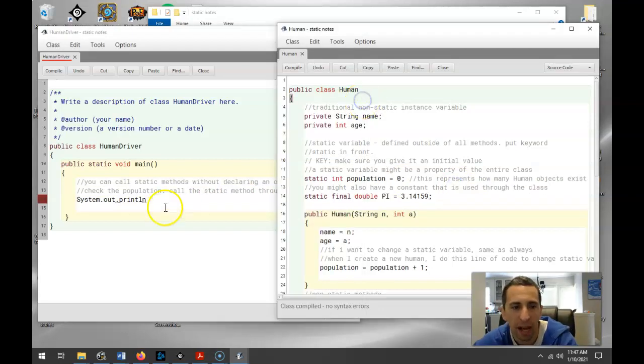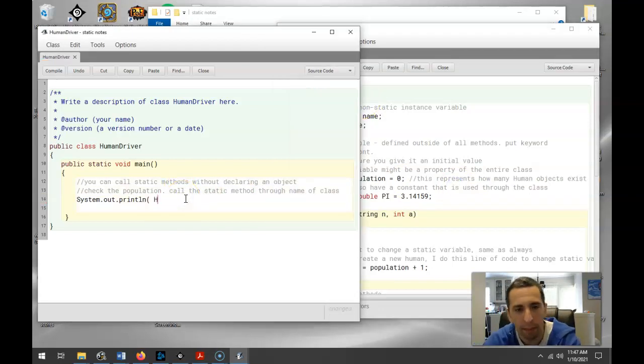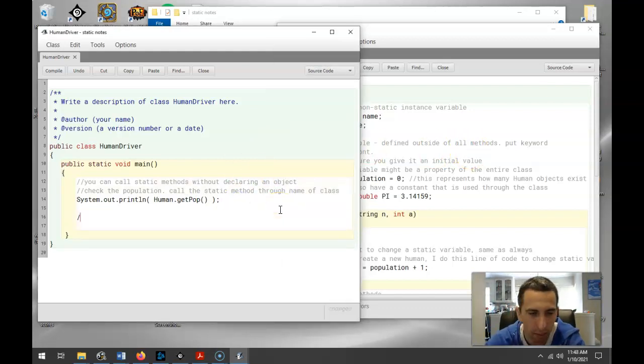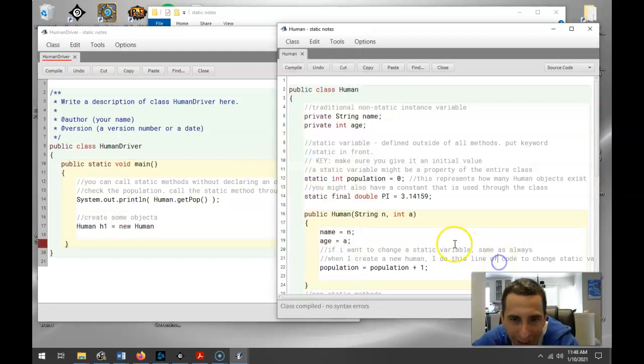This is public class Human. So if I want to get the population, I do Human.getPopulation. Now I haven't created any humans yet, so that's how we'll do it. Okay, now let's go ahead and actually create some objects. We'll do Human h1 equals new Human. You just do the name and then age.